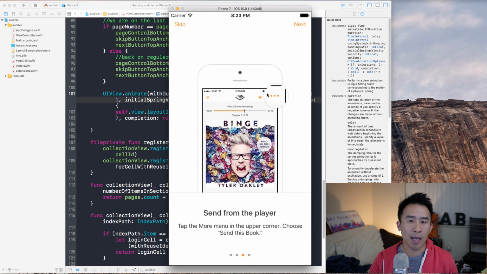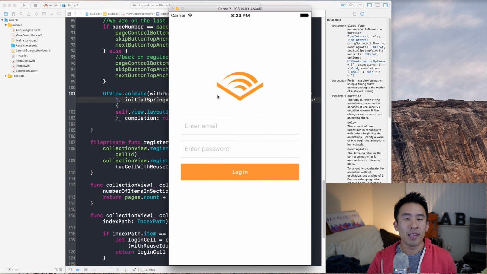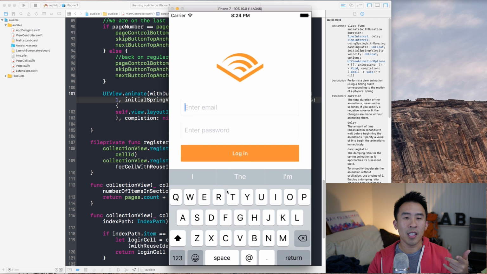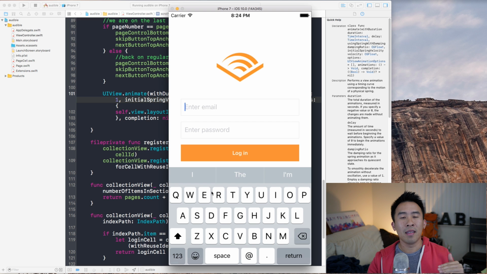So here's our completed application, right? And the login cell looks like this, containing an image view, a button, and then 2 text fields in the middle. And as I tap on one of these text fields, you'll notice that the keyboard slides up, and then the components in the login cell actually slide up with the keyboard.